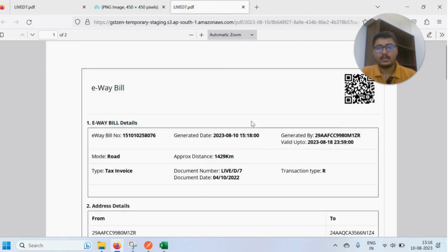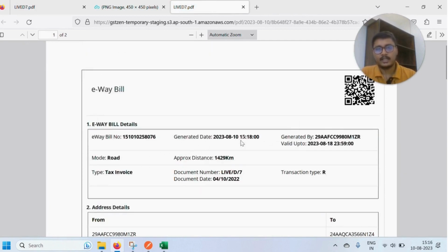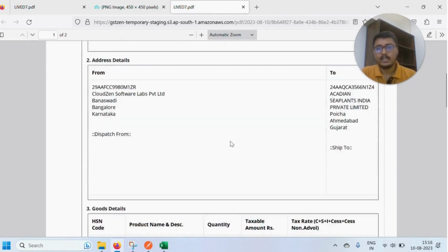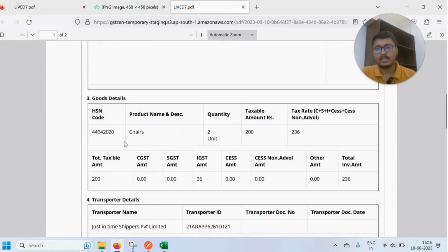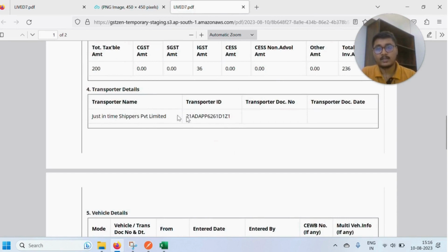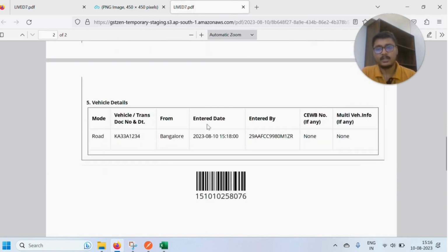We would see that all the details we had entered, and even the time, we can verify that it was generated just now. All the details we had entered, the charges, the HSN code, and the transporter ID that we had entered, all are appearing in our e-waybill PDF. So that's the first part of it, that you can generate the e-invoice.